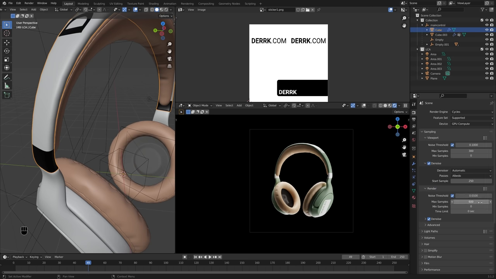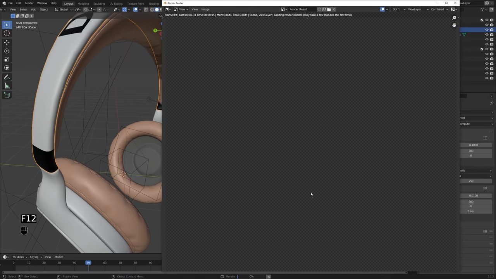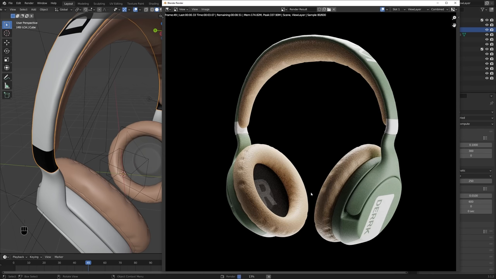Rendering, just turn up the samples as much as your computer wants to handle. Use denoising, usually a pretty good thing. F12 is going to be your hotkey to render. Let's take a look at what it looks like. I think it looks pretty darn cool.